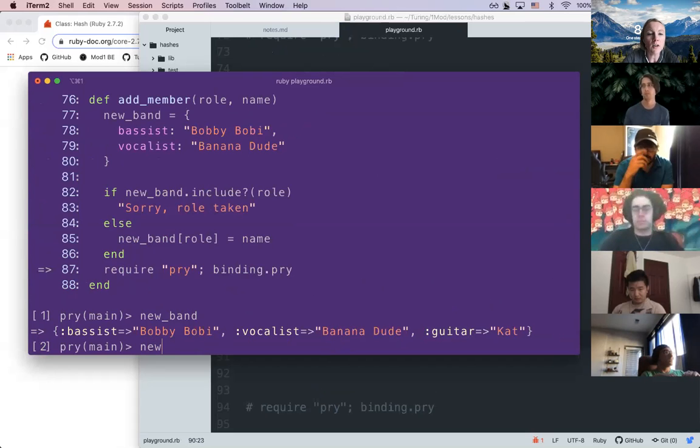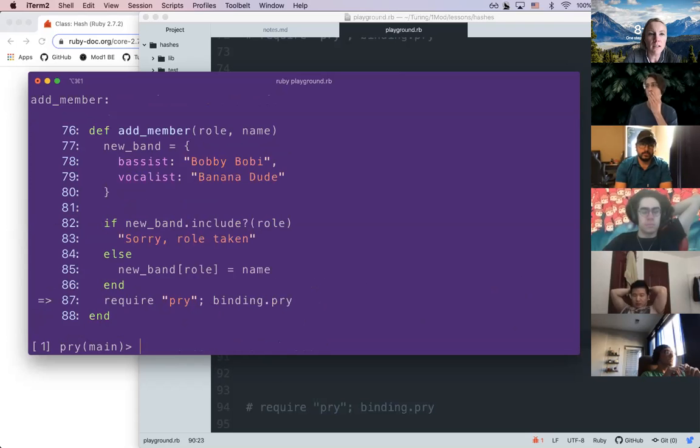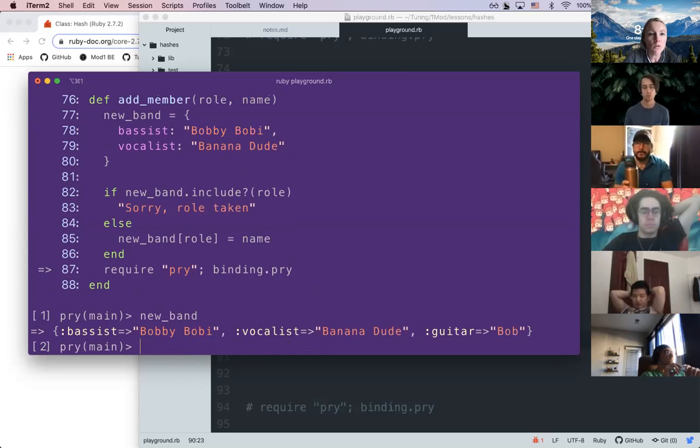So we're good. And if we call this again, if we do add member and try it again for guitar, and we pass it Bob. Oh, whoops, guitar needs to be a symbol. Cool, and now new band should not be changed. Oh no, it was changed. Oh, that's why. Sorry if that was confusing. Every time it calls this add member method, it resets our new band hash, right? So this is actually maybe a poor example.